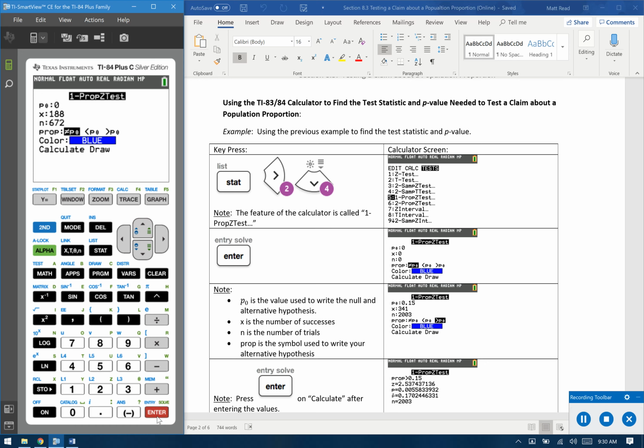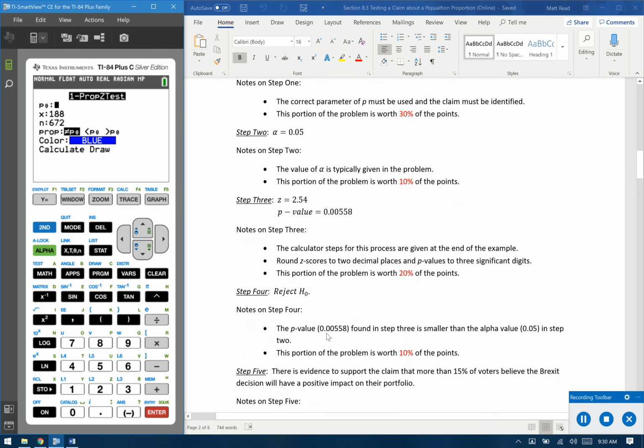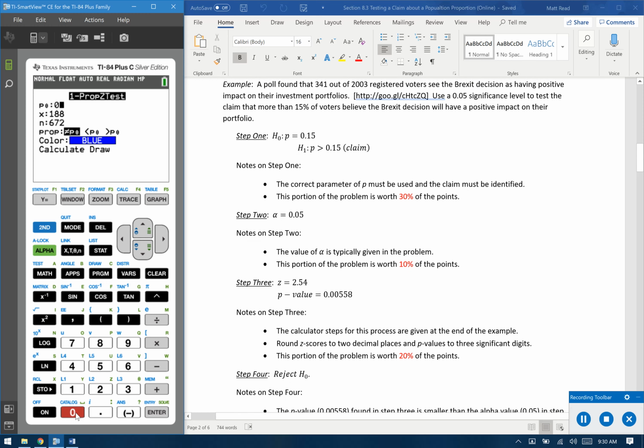Let's select it. P0 is going to be our initial value. In this situation, I'm going to scroll back up here to step 1. P0 in this situation is 1500. Then we're going to go to our value of x, which is the number of successes, and that's given in the problem here as 341. Then we go to 2003 for our number of trials.